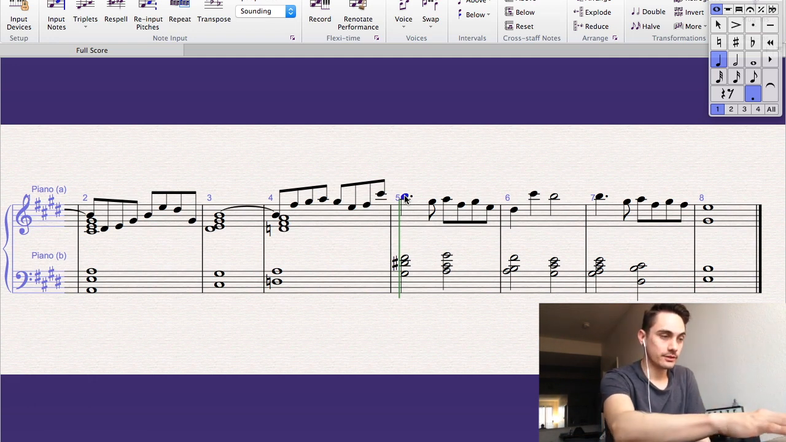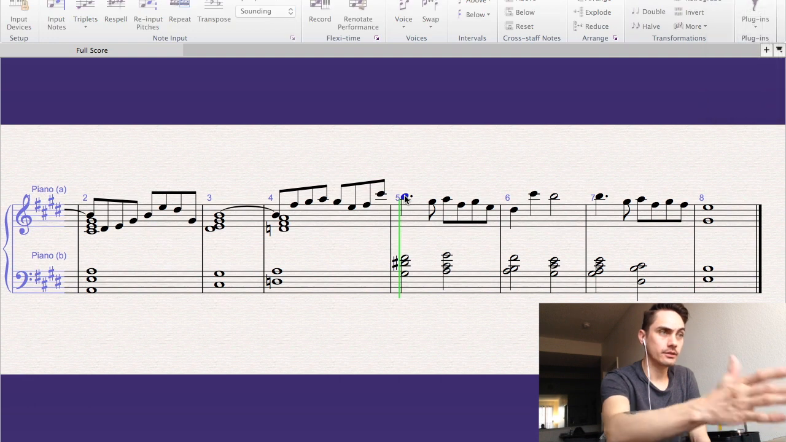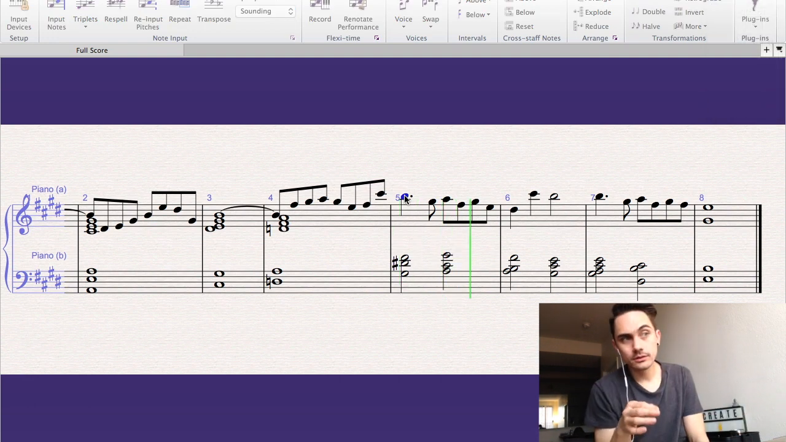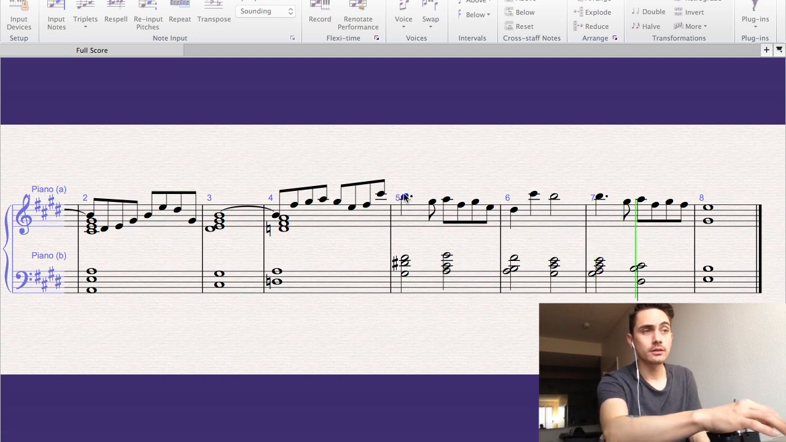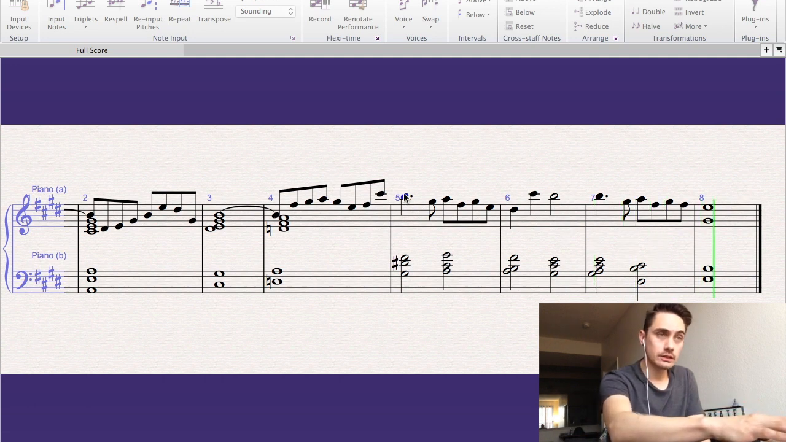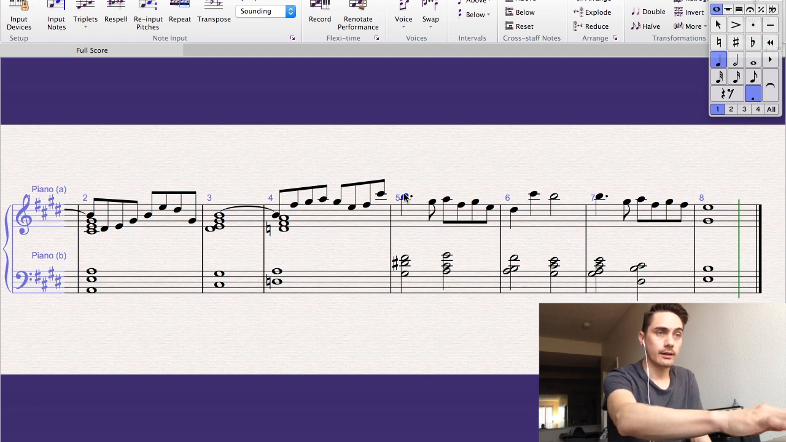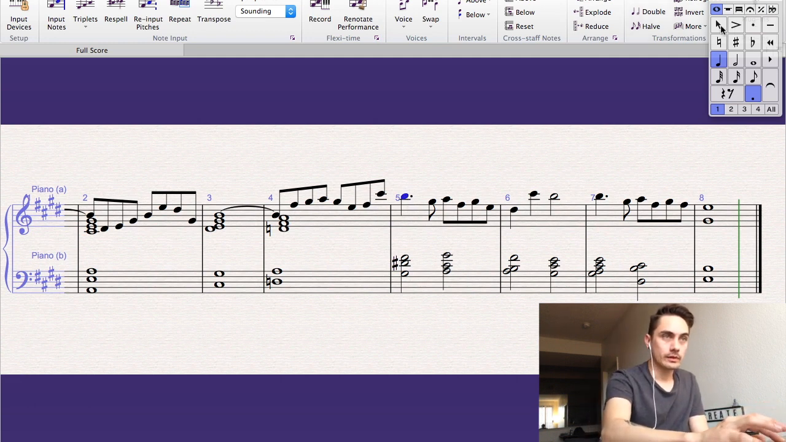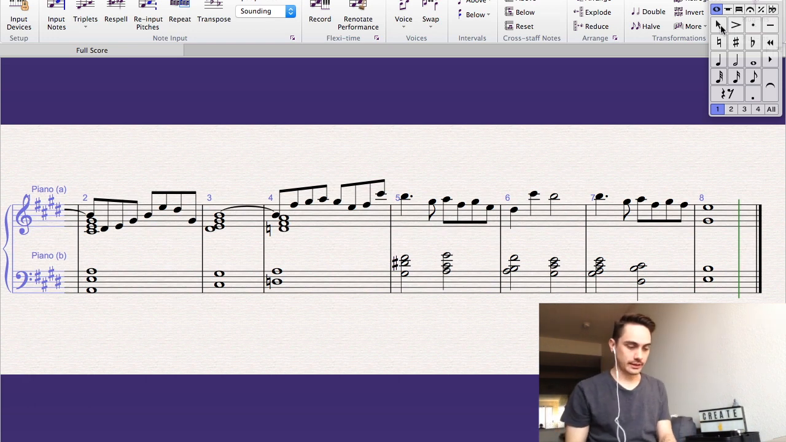The computer's rendering of what I've written. I don't know if you can hear it that well, but let me see if I can do my best to play what I've written here. So I'm starting at measure 5.